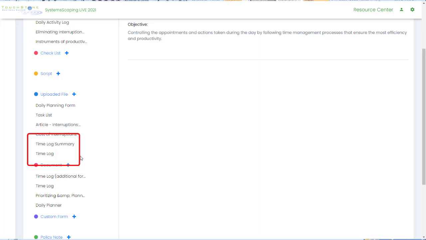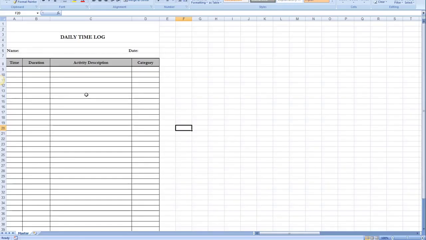The time log looks something like this, and you can print this out and carry it with you if you're not at your computer all day, or you can leave it on your desktop and pay attention to it during the day.